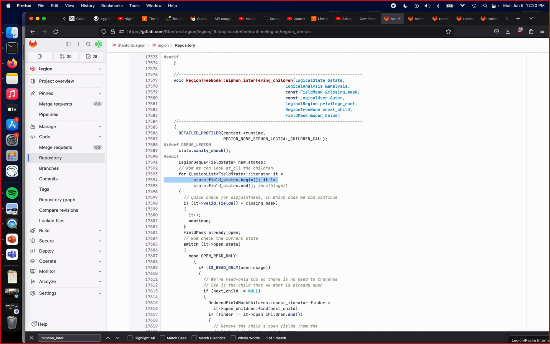And so what we want to do is figure out which of those we need to close up. So the first thing we can do, when we're examining a field state, is check to see whether there are even any overlapping fields inside of this field state that we actually care about. This is the set of fields that we're traversing for our particular logical analysis, this closing mask. And we can check to see if that overlaps with any of the fields.